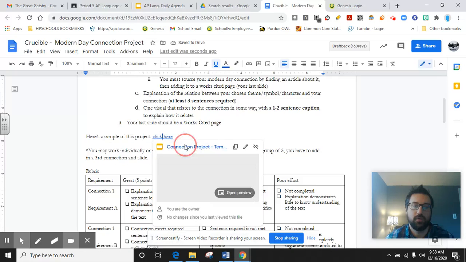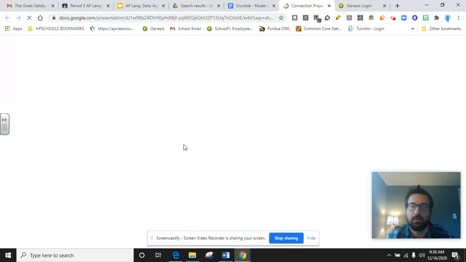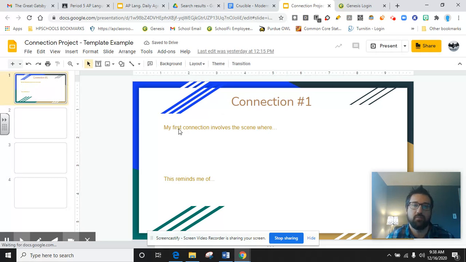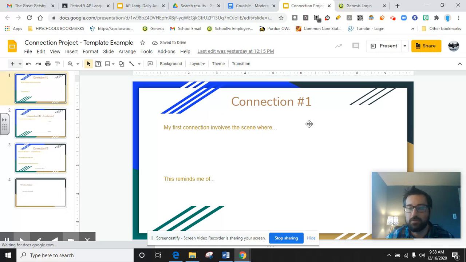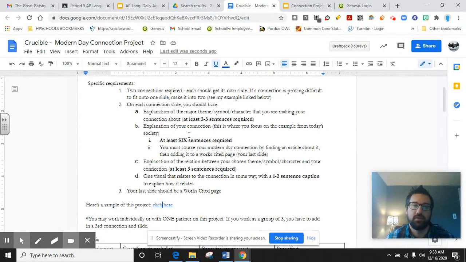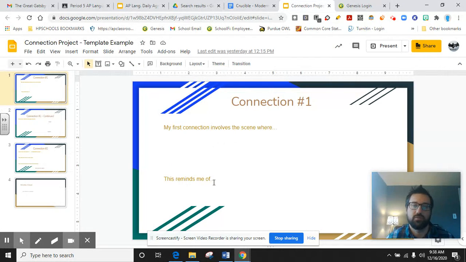Now, let me show you a very brief example here. This is more just an example of how you can do this, a template. So let's say your first connection is here. My first connection involves a scene where it started with that. And then this second part, so this is A right here, right? B, explain the connection. That would be here. This reminds me of, and this is where you would explain your connection.